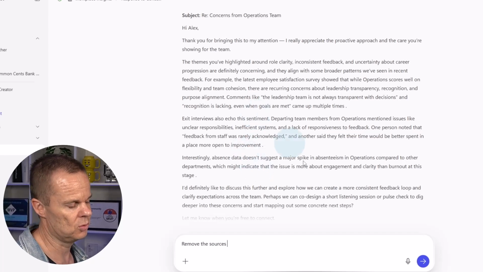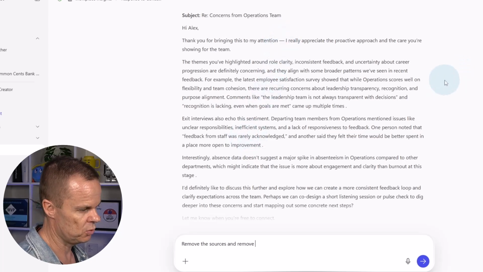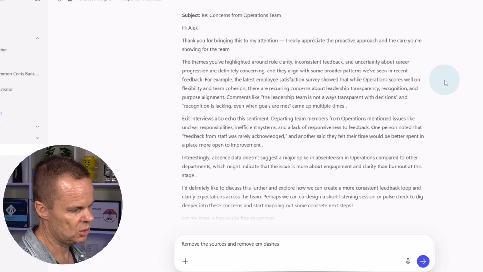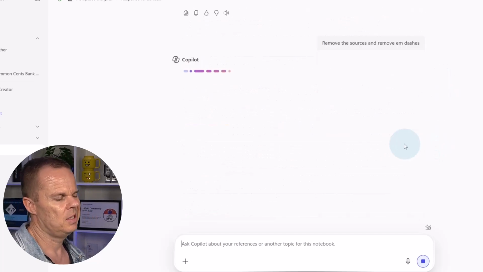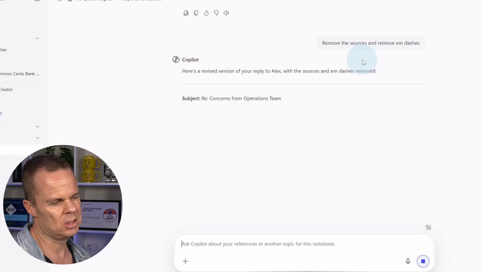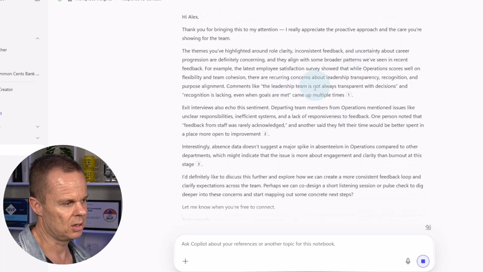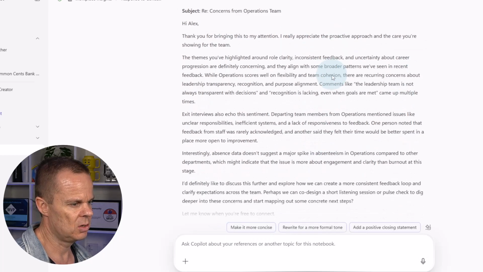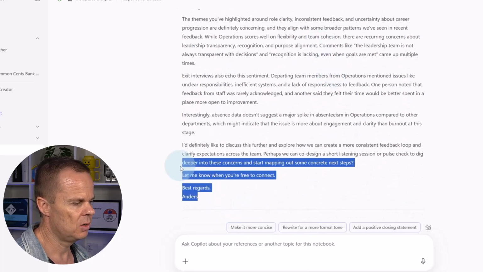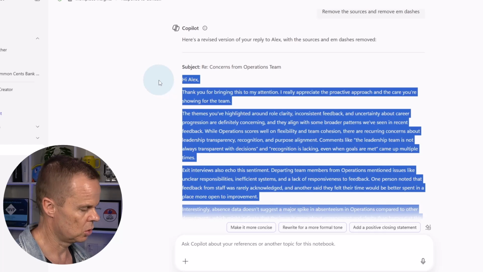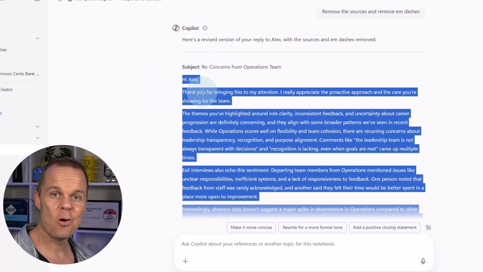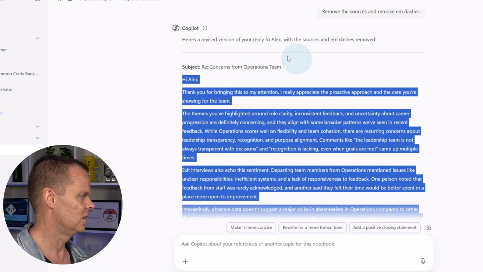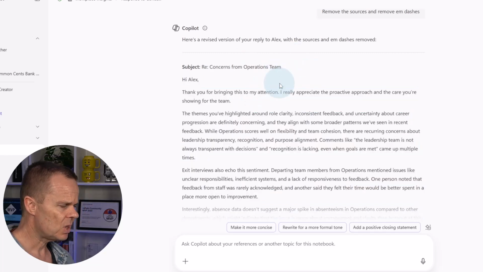Maybe I also want to do a few other changes. For example, removing all M dashes. I can say and remove M dashes. Now it will update the answer. We will have no sources. As you can see, they were briefly there. They're back again. Now it will remove the sources and also the M dash. Now it's very easy just to Control C, copy this over to an email, including the subject.